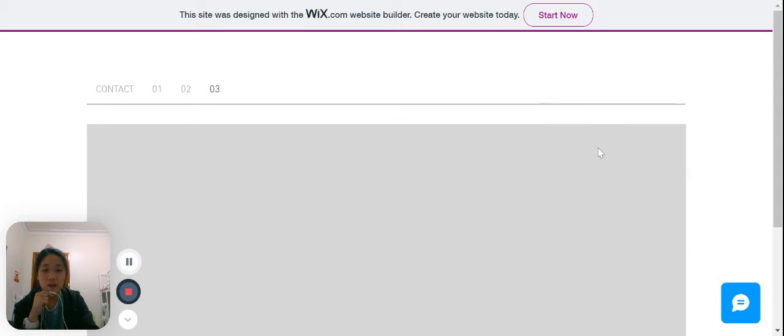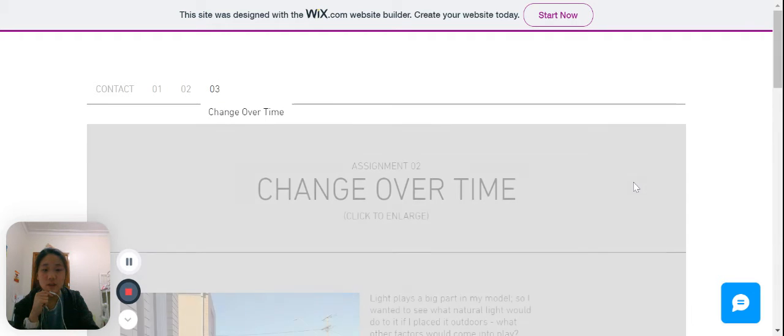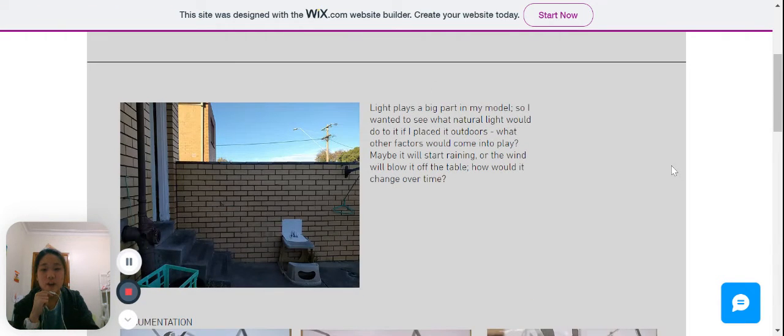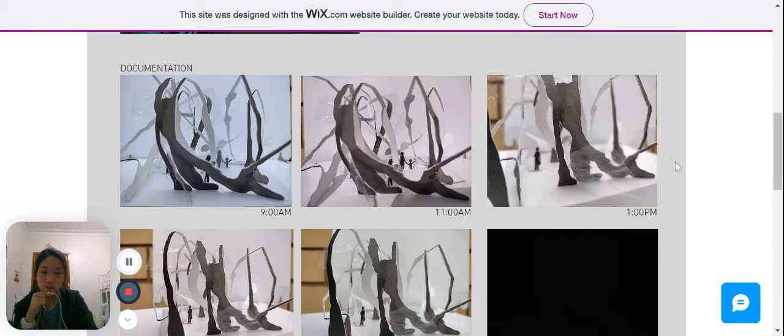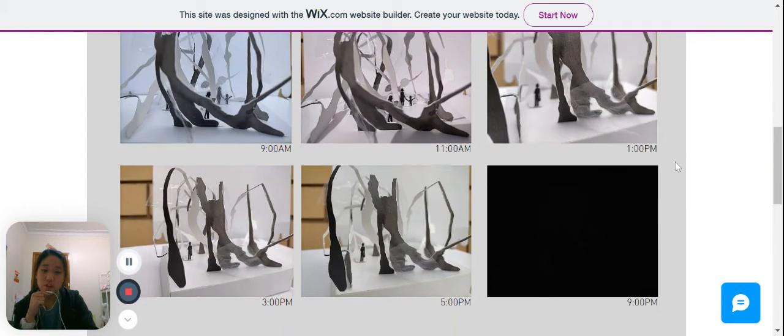So for part three, sorry, change over time, I placed my diorama just under the sun for a day and documented the diorama at various points in time of the day. What I originally thought was that the sun would create interesting patterns from the sculpture and how these would interact, but I don't think the sun was focused enough as a source of light to do that.